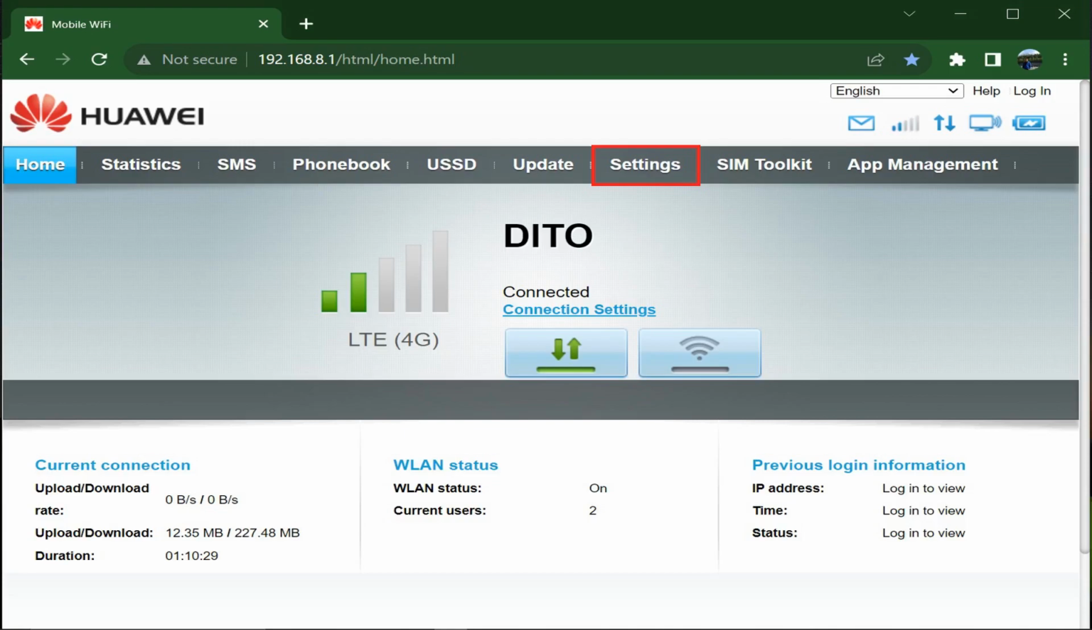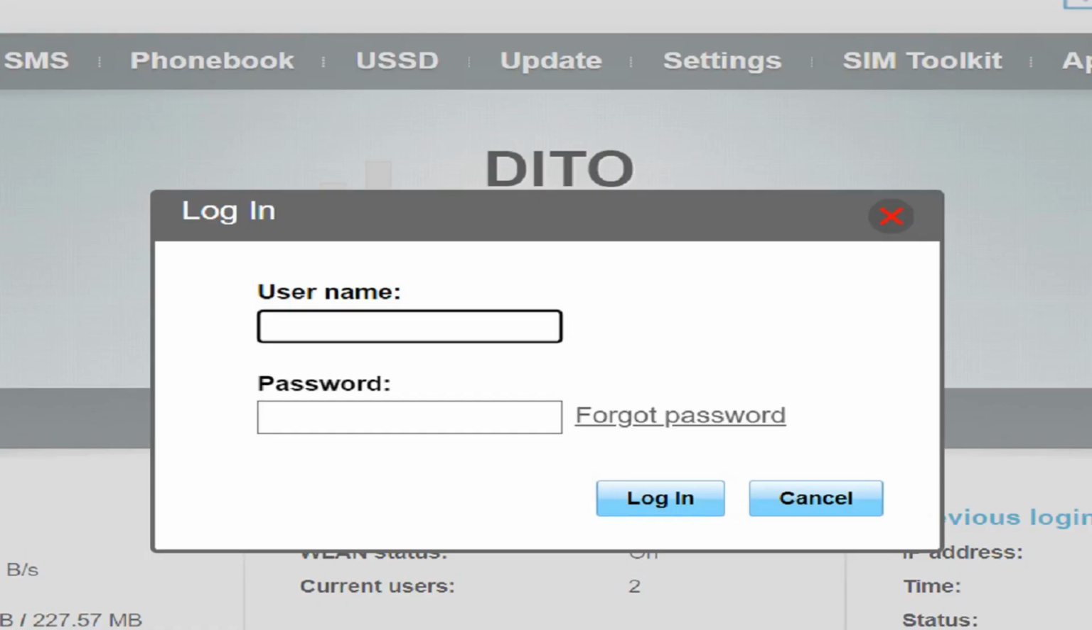So from here, go to the settings. So it may look different. Then supply your credentials, username and password. Then log in.